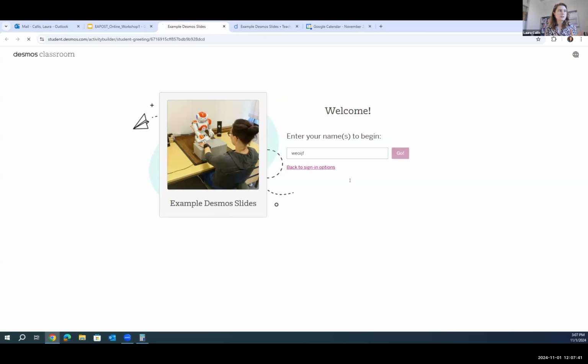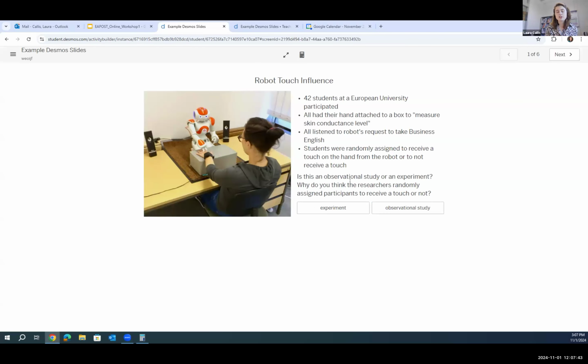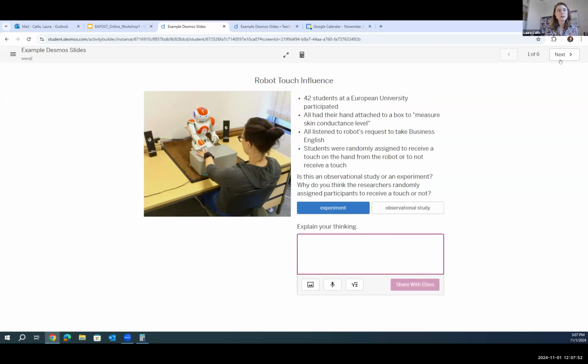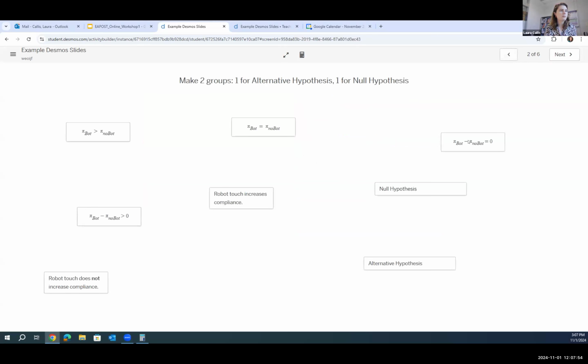And what Desmos does is it was designed for math education. So there's lots of different slides that you can make that can help you do mathy things. So there might be multiple choice answers and students can explain their thinking and then you can see their thinking. This is a card sort. So if you want to see really quickly if students know how to write the null hypothesis with symbols, you can get them to link these different cards together.